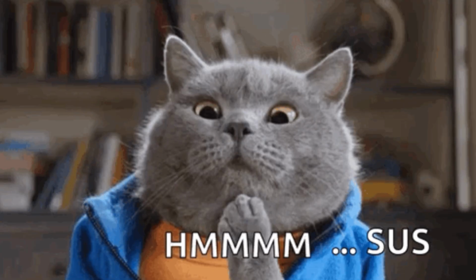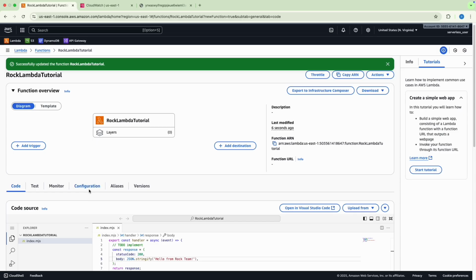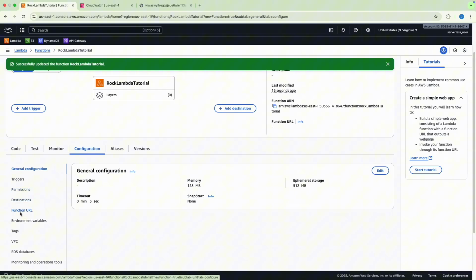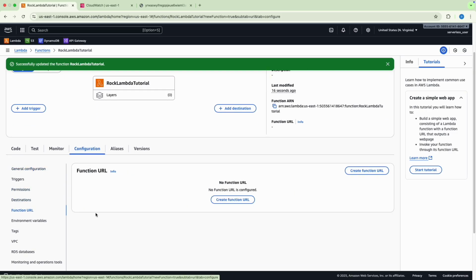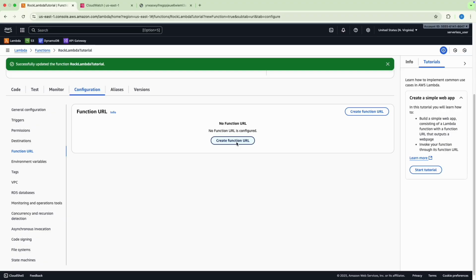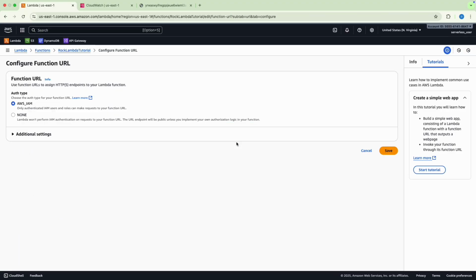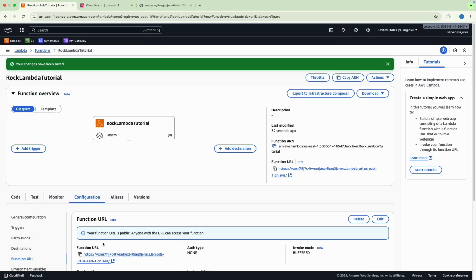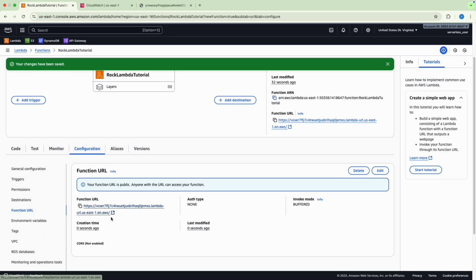But wait, how do we actually execute this from a browser? Easy. Let's create a function URL. Go to the Configuration tab, then click on Function URL in the sidebar. Now hit Create Function URL. Select Auth Type as None, since this is just a demo. Don't try this in production, okay? Click Save, and boom! We've got our own function URL.